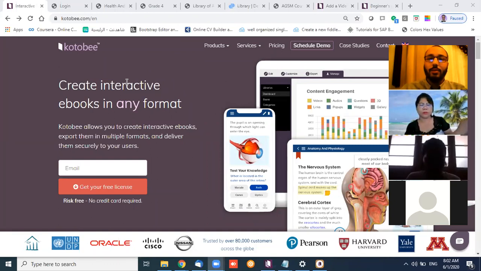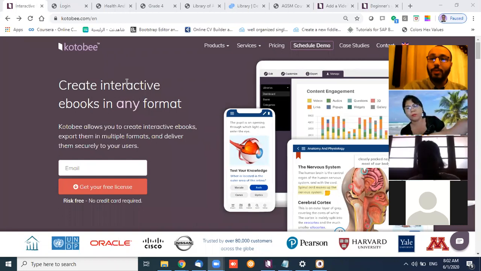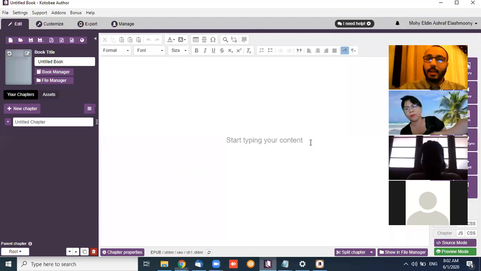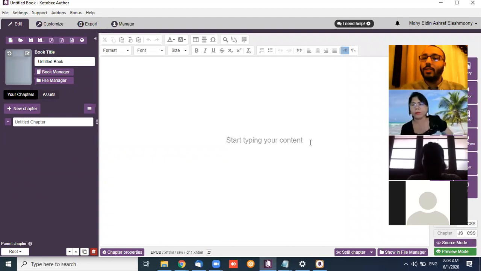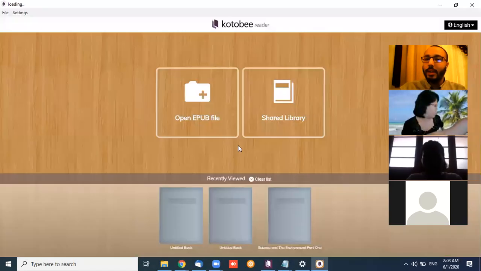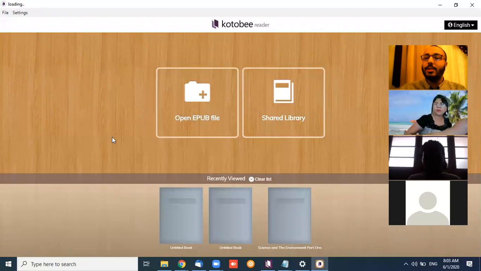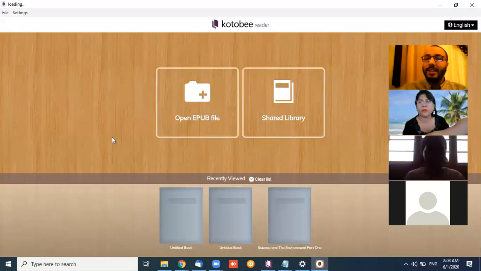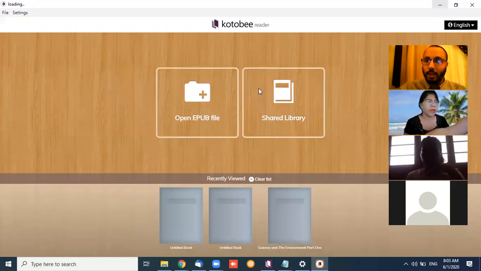So with the first approach, as a teacher, you're going to use the Kotobee Author. This is the Kotobee Author software. It's a desktop application. You're going to use it to create the book, export it as an EPUB file, and then send it to your students. The student will then download the Kotobee Reader app in order to open the EPUB file and start reading it. So this is the first approach, and I'm going to show you how to do this in a while. I'm just giving you an introduction about the three approaches I mentioned.